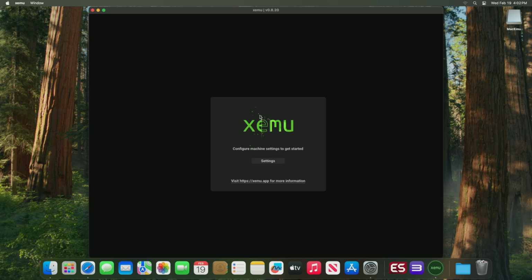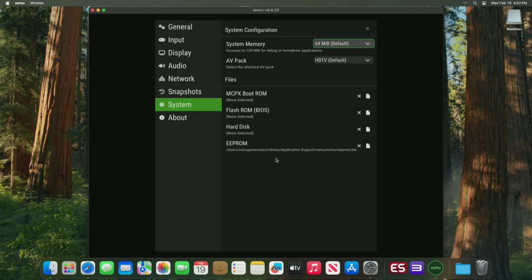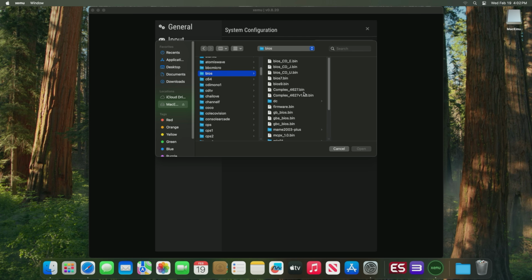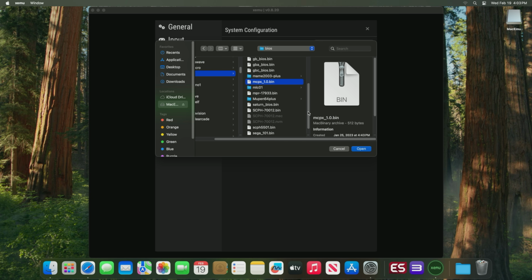Once you get the app open, this is what it's going to look like. We're going to click on the settings button. First thing it's going to ask you to do is identify all of your BIOS files. And again, I have all of these on my flash drive within the BIOS folder. So I'm going to click on one of them and then go into that folder. The boot ROM starts with the words MCPX, so you can choose it from there.